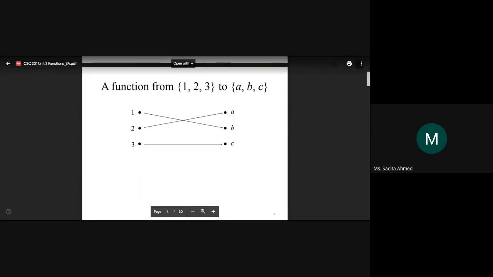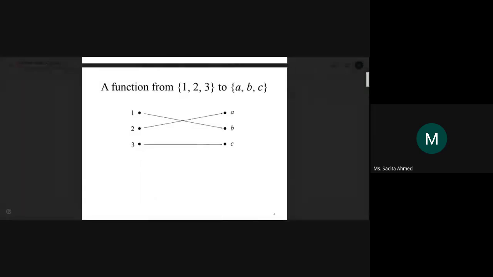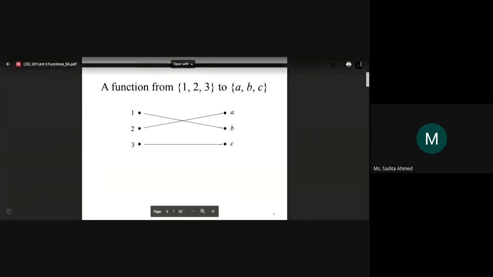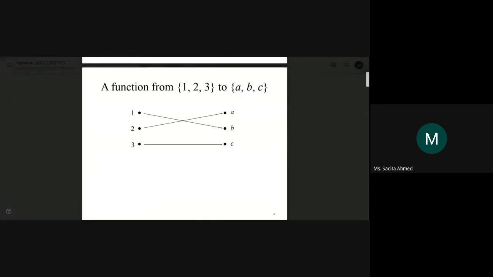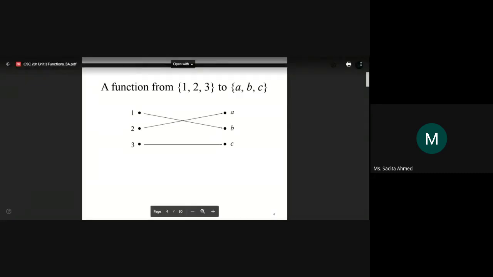Now let's look at this example. This was an example of a function, right? How many elements do you have in the domain here? 3. In the codomain as well, we have 3 elements. Domain and codomain both have 3 elements. Now, this is one function from a domain with 3 elements to a codomain with 3 elements. But is this the only function that you could build from this domain to this codomain?